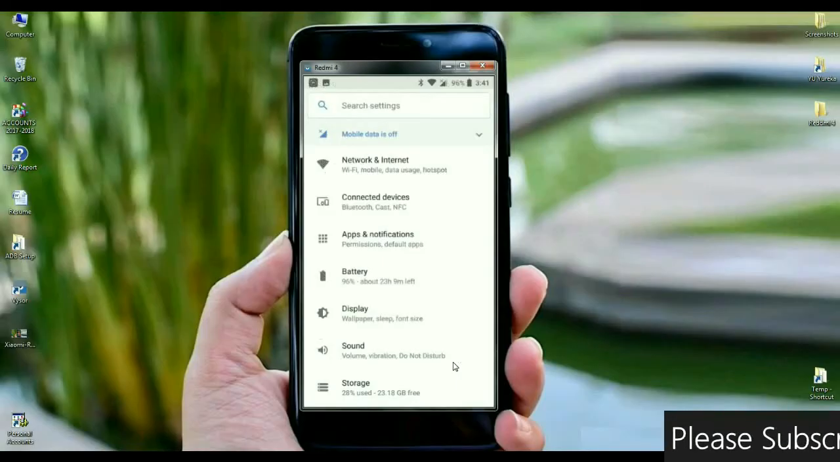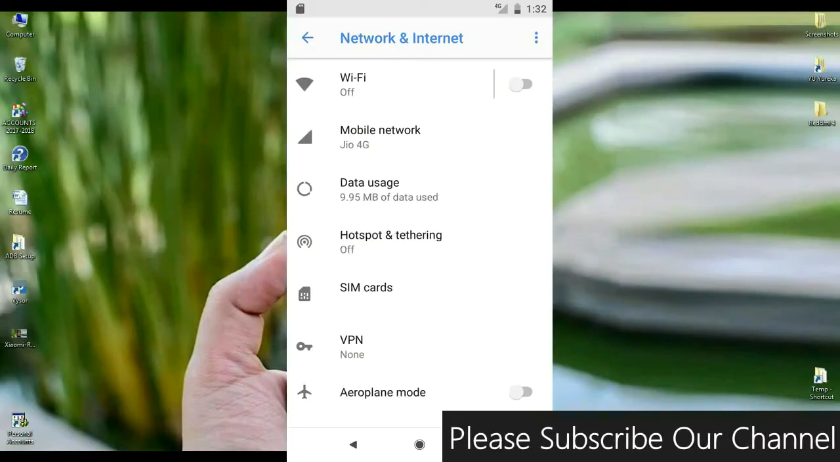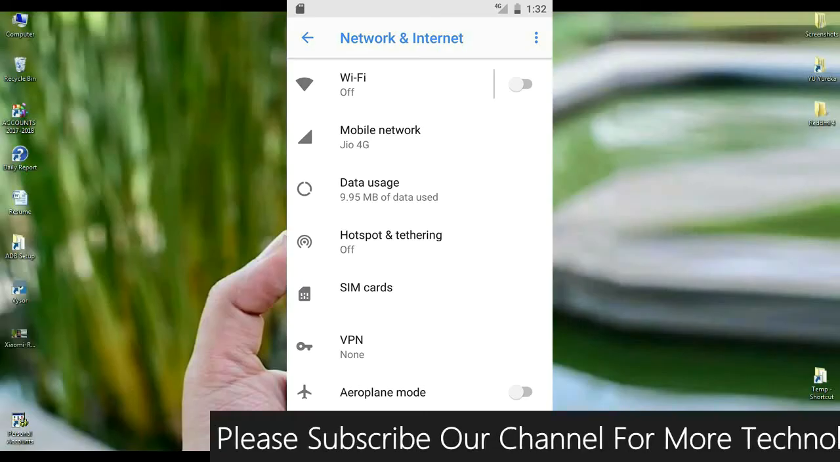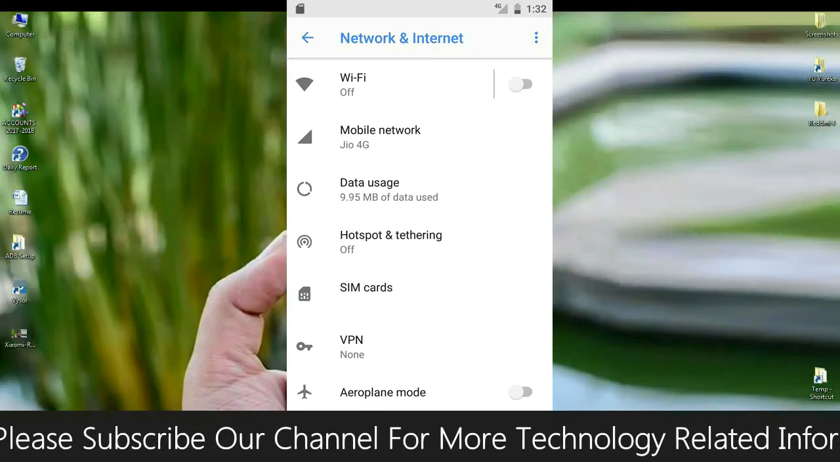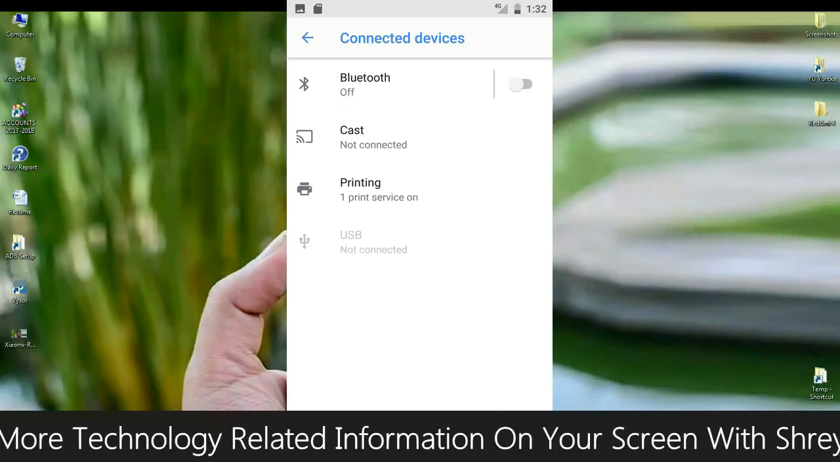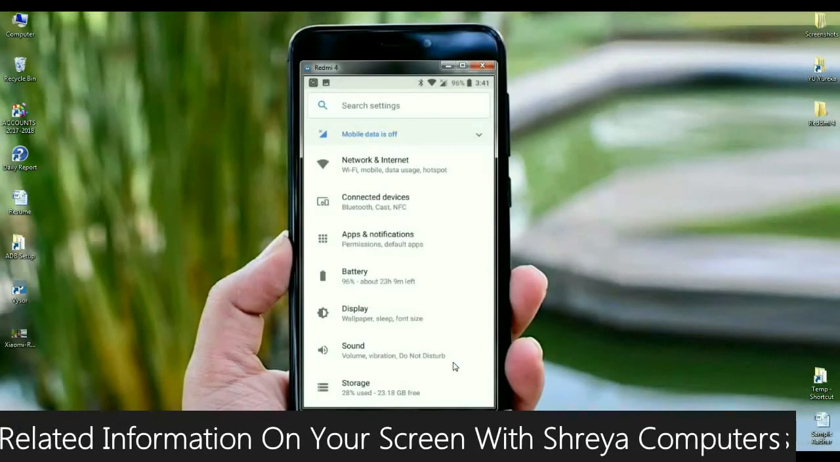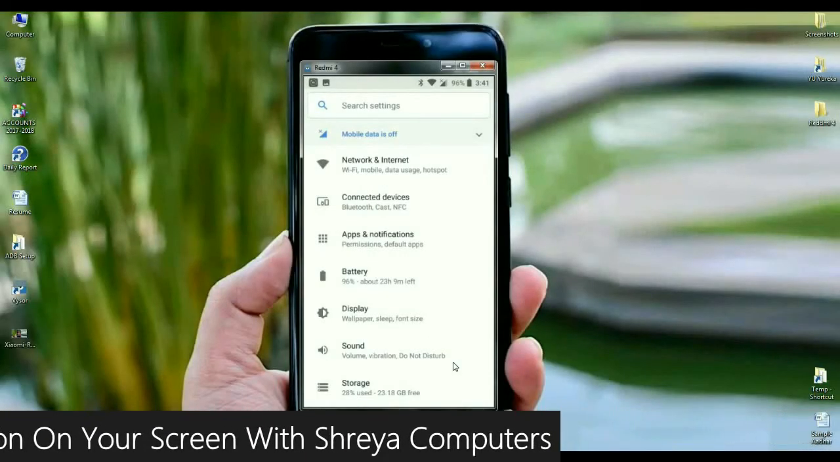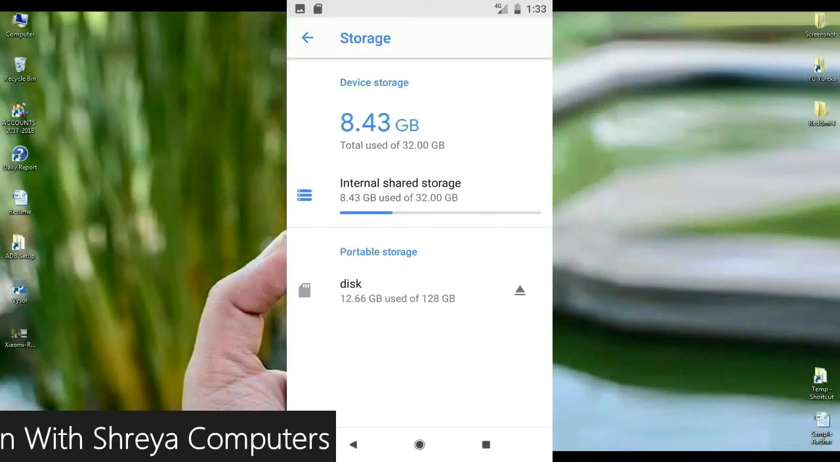Just like when we look into network and internet, we can find Wi-Fi, mobile data usage, hotspot and so on. And in connected devices, Bluetooth, cast, NFC. These are all grouped in connected devices. And looking into the display, the wallpaper, sleep, font size are all arranged in display.